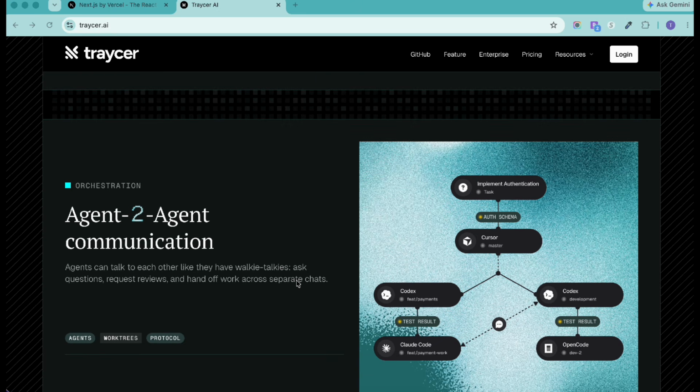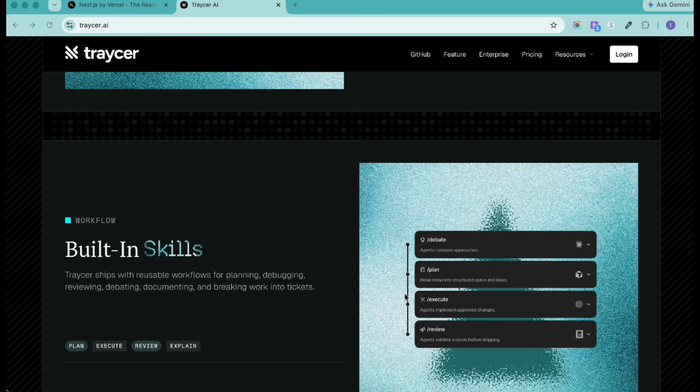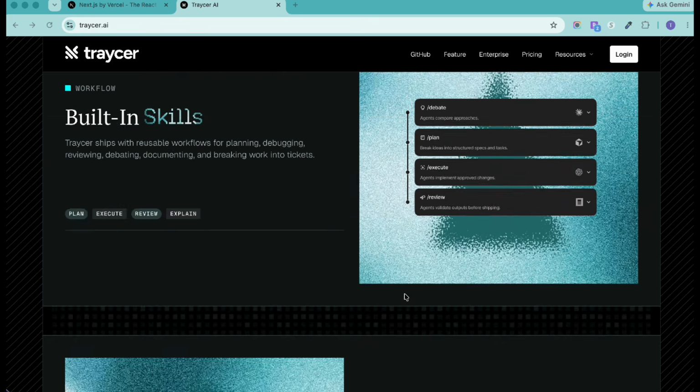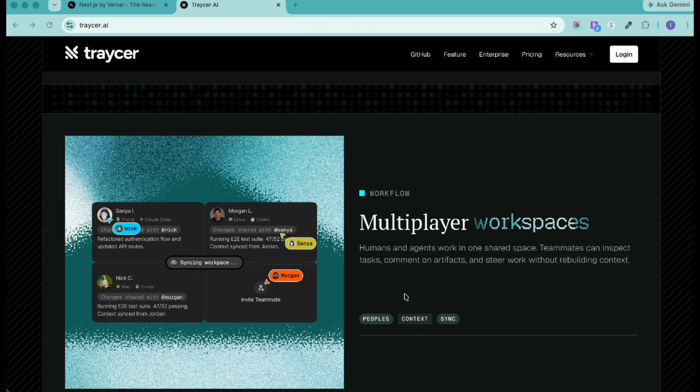Also, Tracer helps your agent communicate with other agents. So it's kind of agent to agent communication. Then you can have shared context and you can use any AI model as well. There are a lot of different built-in skills available within Tracer, and you can work with multiple developers in the same workspace. Pretty cool, right? So everything is available inside Tracer.